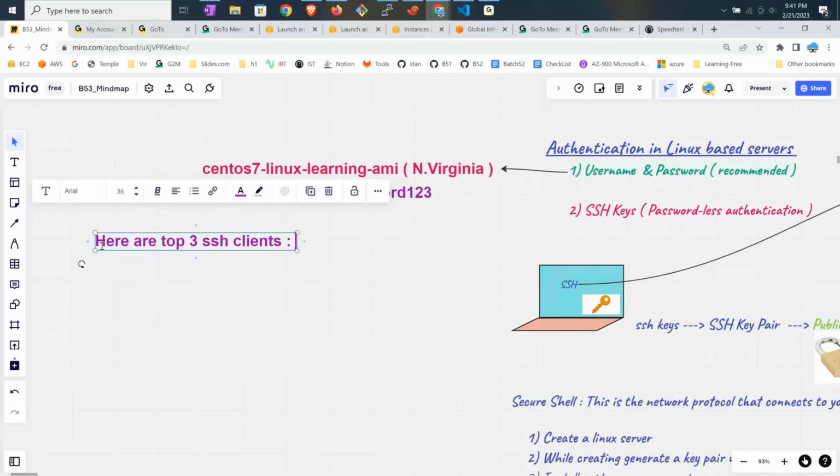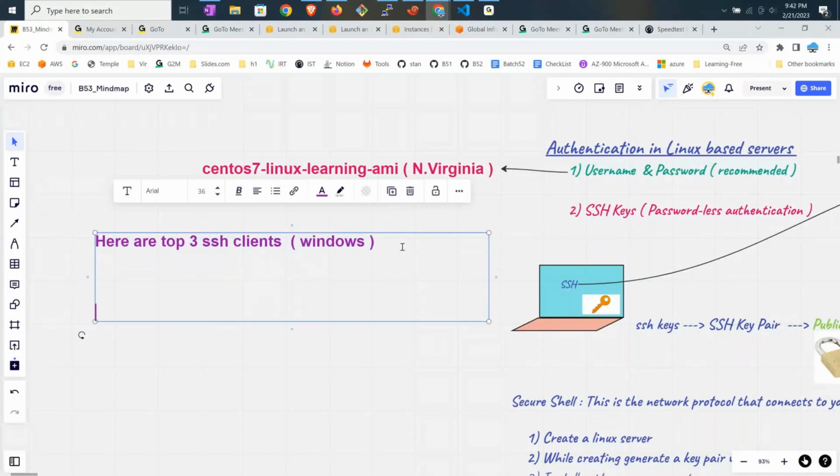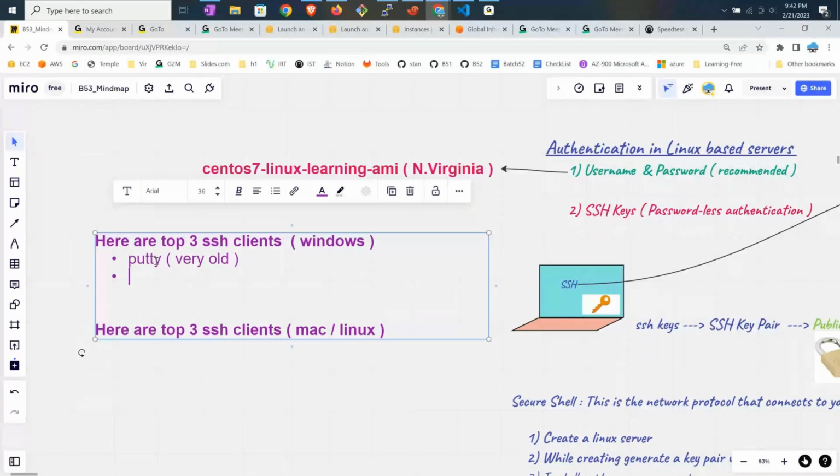One is for Windows, if you are a Windows guy. If you are a Mac guy, what are the options, I'll also tell. If you are Mac or Linux. Okay, so top three SSH clients. One is Putty, which is very old, by the way, very old. You don't get much of the features. And second option is Git Bash, and third option is Xshell.